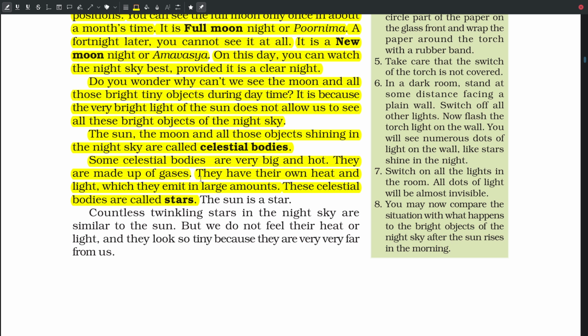They are not getting it from some other thing, some other body. They have their own, means there is a stove inside them, a nuclear stove, and that is keeping them hot and bright. So that is why we have written here that they have their own heat and light, which they emit in large amounts. Naturally, you know that if something is hot, then it releases heat. If you go near it, you will feel the heat of that. And if it is very hot, you can also feel the brightness of that. So they emit this heat and light in large amounts, and these celestial bodies are called stars.